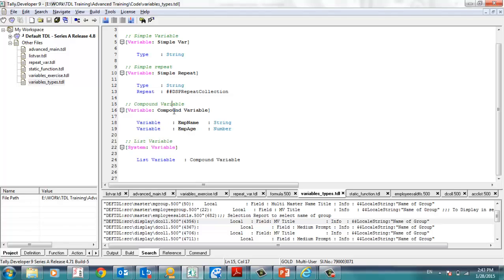And then we have something called a compound variable. We already said a compound variable can store values of different data types. I have declared a variable called compound variable, and this compound variable has variables of different data types. In the compound variable I have a variable called empname, which is of type string, and one more variable called empage, which is of type number.